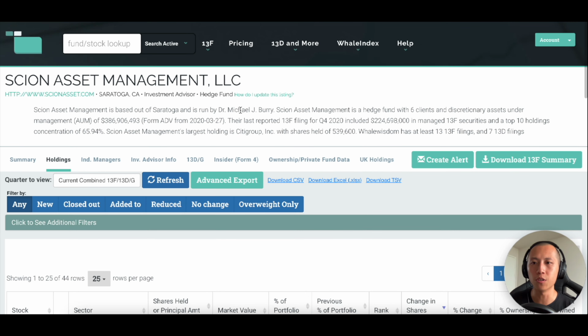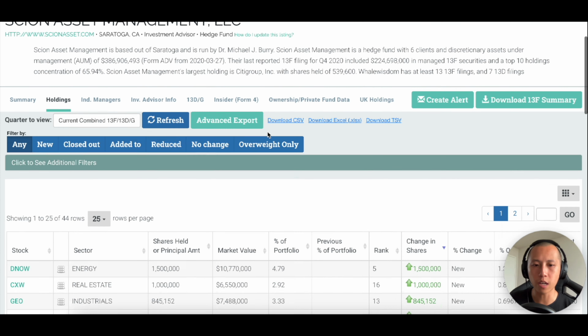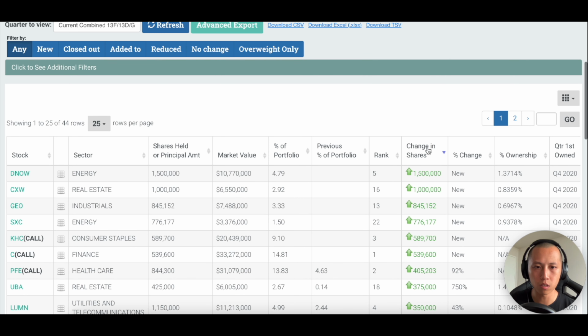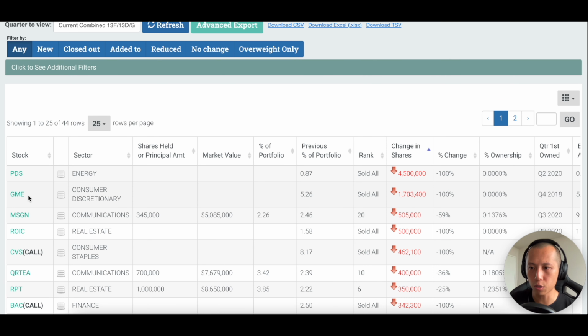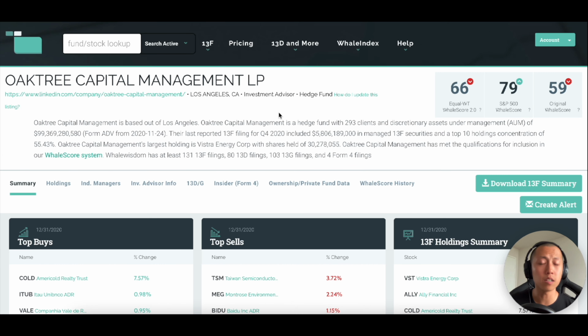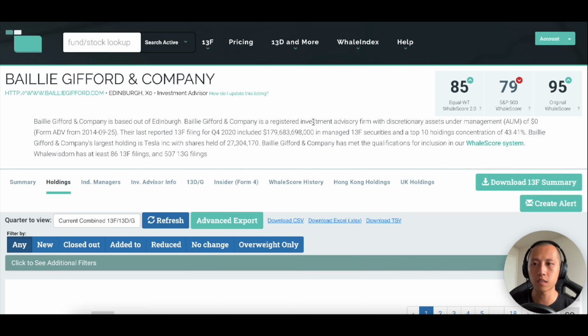Now I know that a lot of you are Michael Burry fans, so you can type in Scion Asset Management, and that's his fund, and you can look at what he's holding. What are the new things he's added? So he's added, I think, Now, which is in the energy sector, into his portfolio. You can also see what he sold, and I'm pretty sure he sold GameStop in December. Yeah, so he sold all of it. So that's pretty interesting. Other funds that I also follow are Howard Marks' Oaktree Capital, and Baillie Gifford.